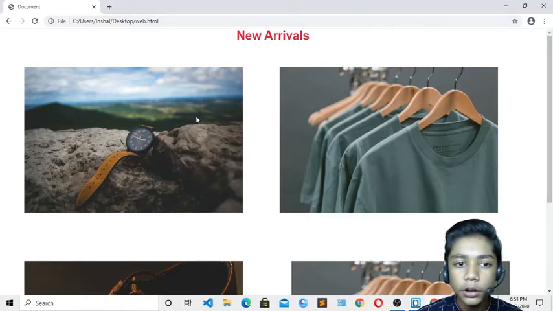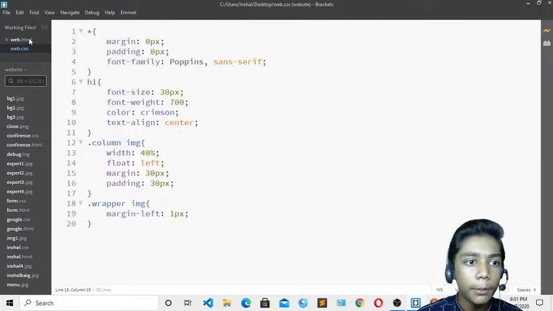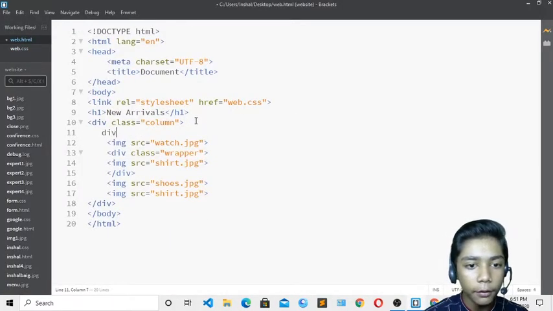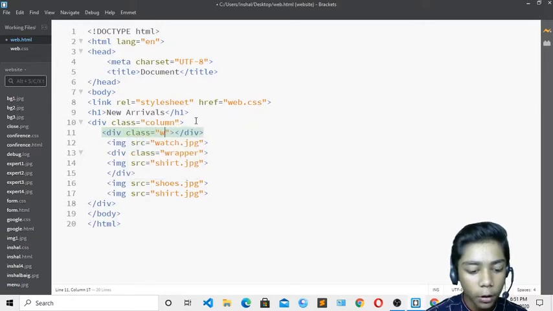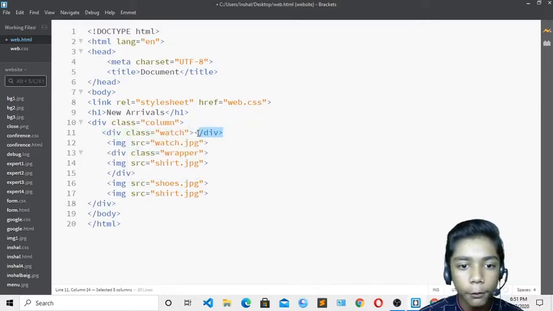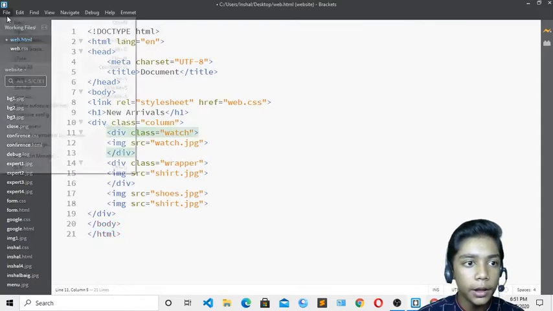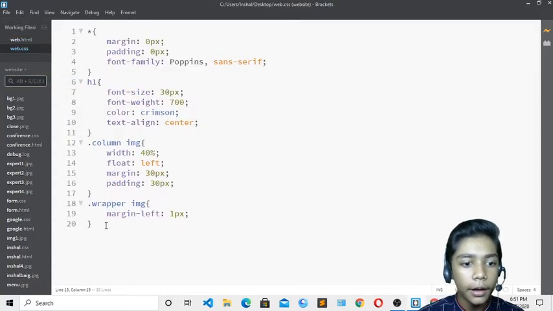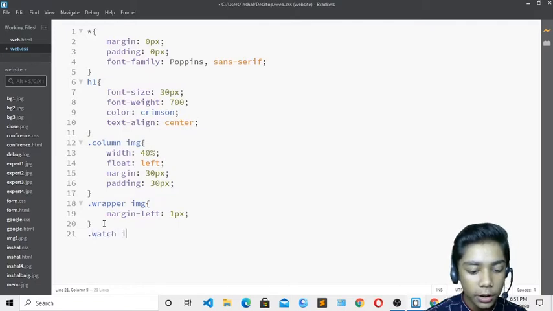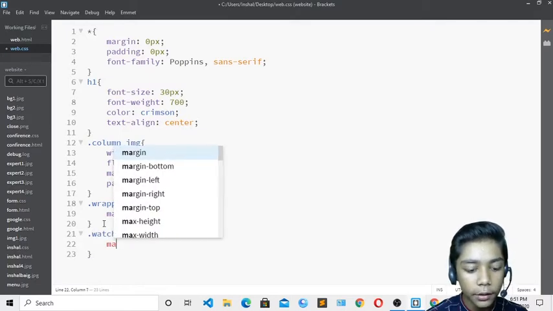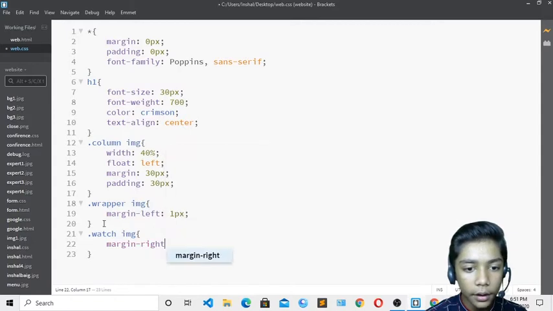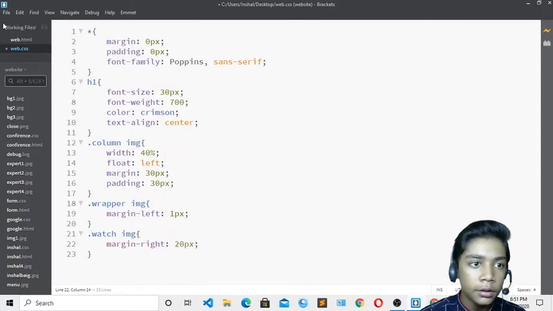Okay, means I have to take it forward with this. So I will take the gap between them. I will come over here and write div, then I will give it the class of watch, and I will copy this div from here. Okay, and I will paste that over here, add a space, and save from here. Come over here, write dot watch, and I will write image. I will write over here margin right 20 pixel, save.